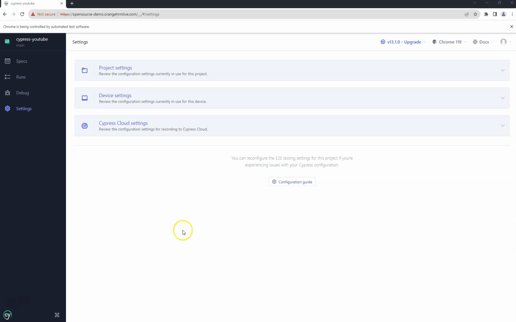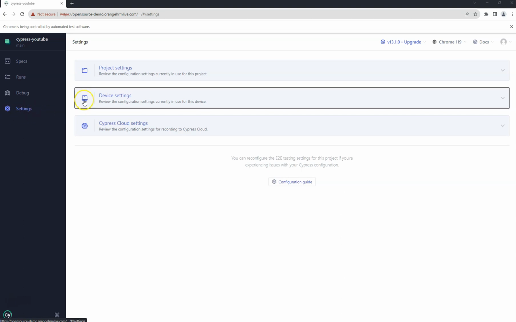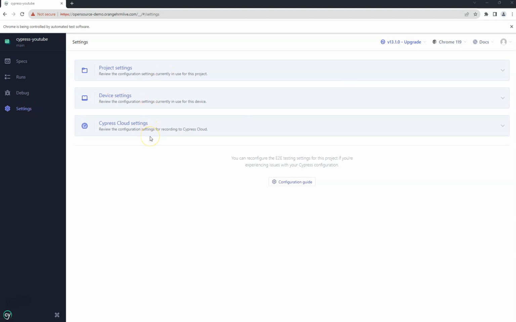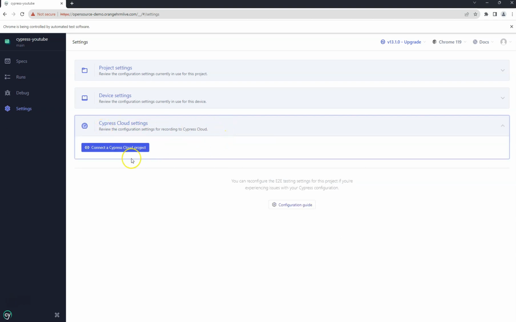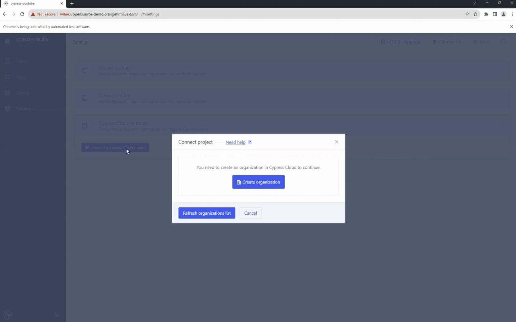There you will see four side menus: specs, runs, debug and settings. In the settings menu, you will see these three other settings. There you can see the Cypress Cloud settings. If you open that, you will see an option to connect a cloud project. If you click on that, it will ask to create an organization.